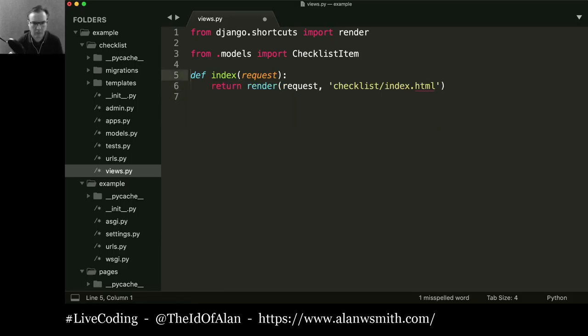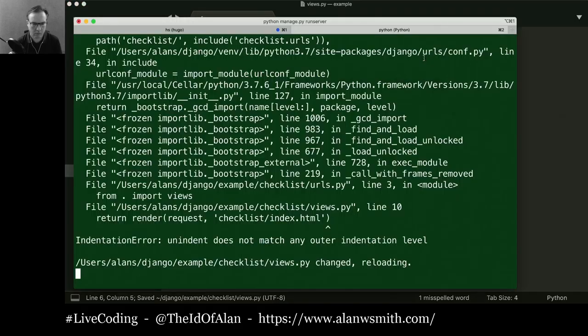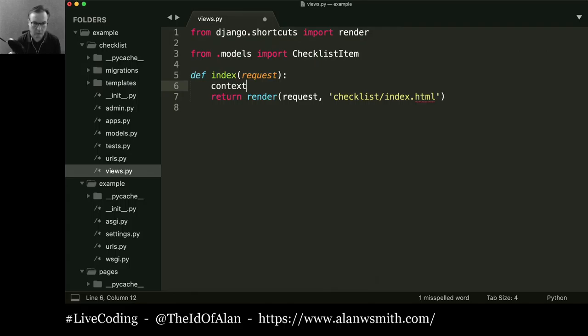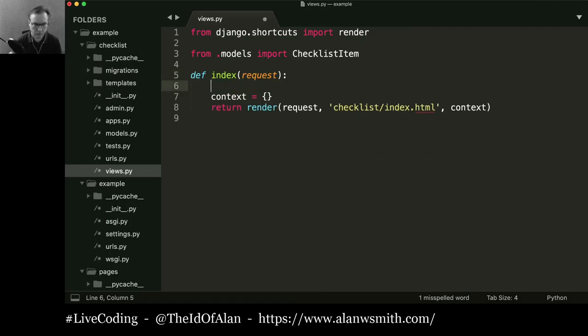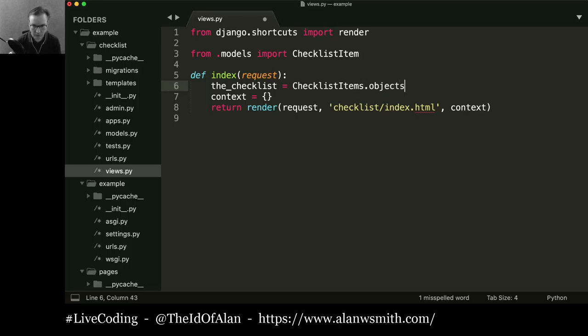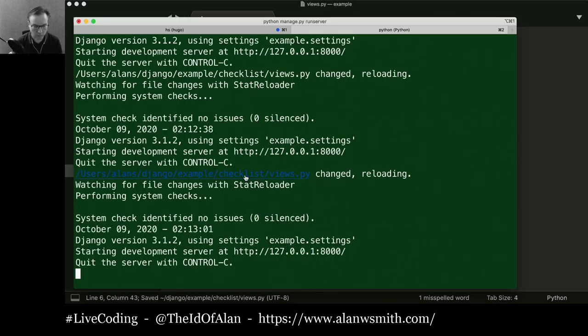Just delete all that crap. Over here. Going to work. Who knows? Context equals this. Context. Okay. The checklist equals checklist item. This is, I think, objects. Huh. Seems to work.